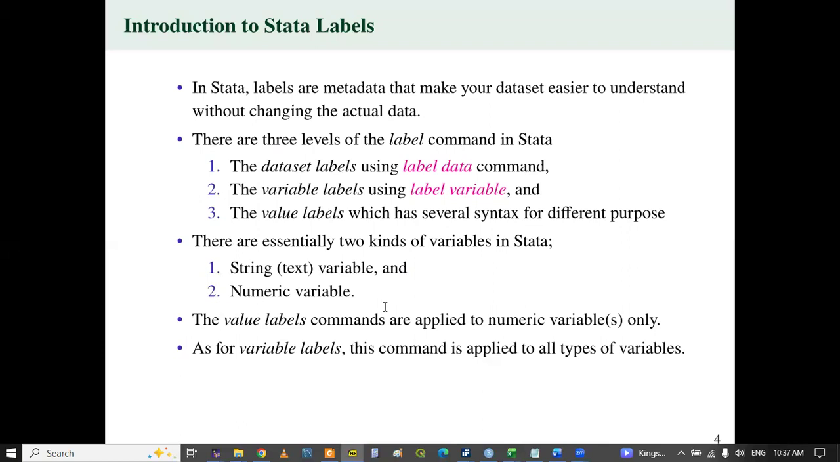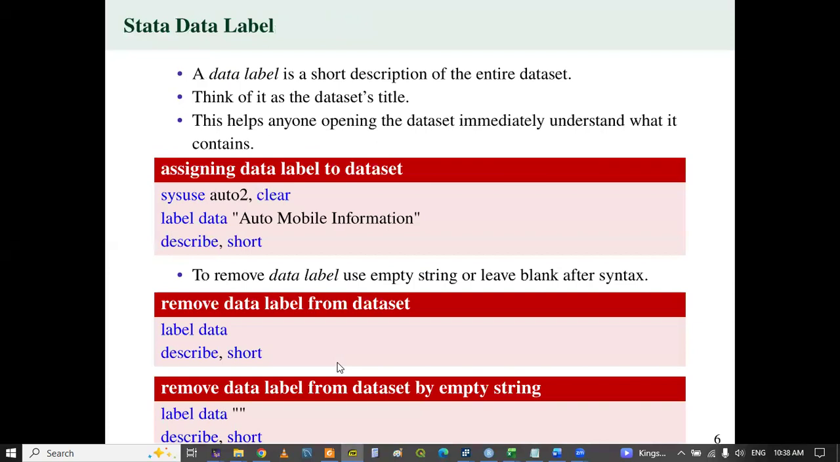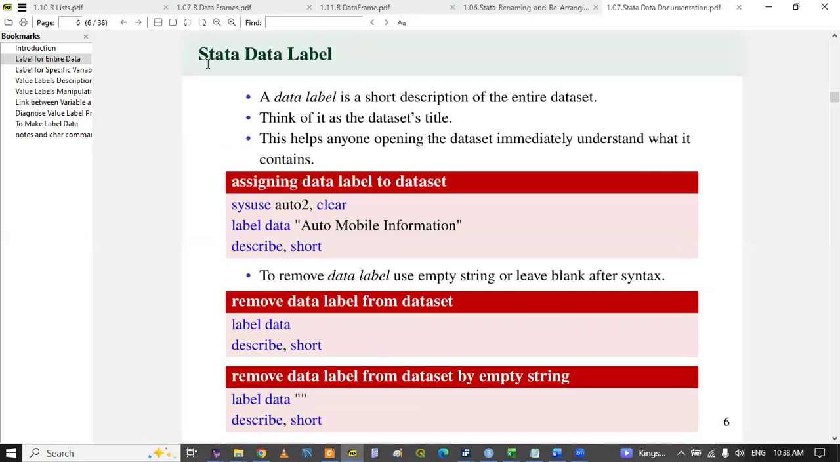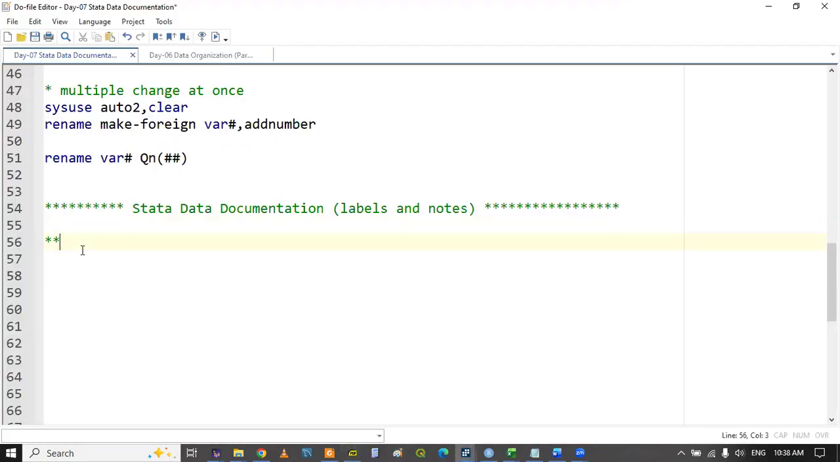Stata keeps the columns in 2 data types. It may either be type numeric or it may be type string. As for variable label, this one is applicable to all data because it is a more detailed description of variable names. But value labels are only for numeric data. We could not have value labels for string or character data. So here I'll start with the label for the entire data. Label, Stata data label. This is number 1. As we said, we have 3 levels or cases. So number 1 is the Stata data label.